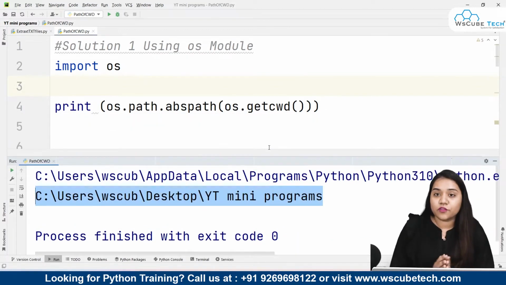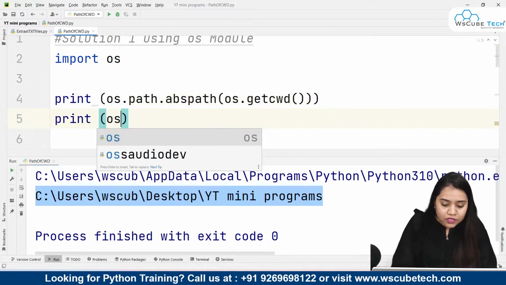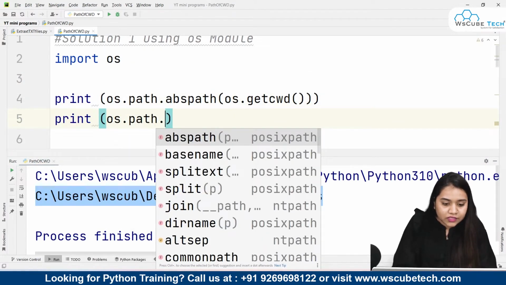Similarly, if you do not want to get the full path of this working directory, but want to get the full path of some other directory, in that case you can write print os.path.dirname.